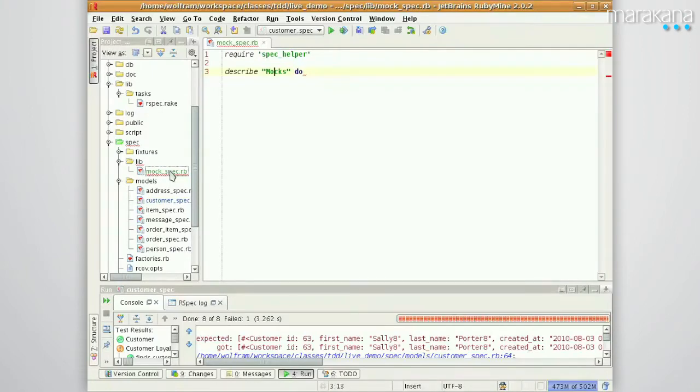Okay, let's see what we're going to do. Actually, let's call it using mocks. Can you guys read this? There we go.